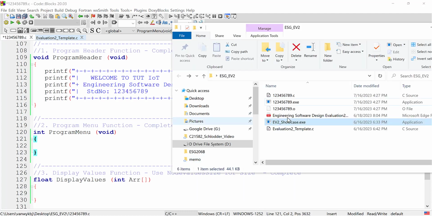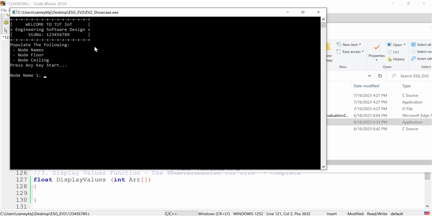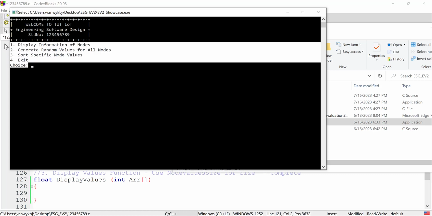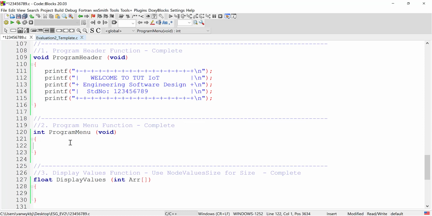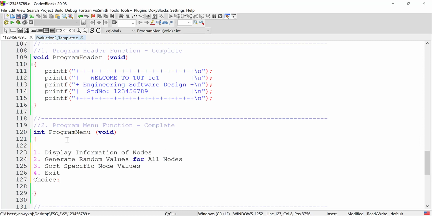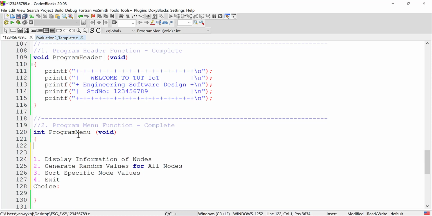So if I quickly jump back and I run my program, so remember this is the showcase, S12, S12, S12, press any key to continue. You will see that's all the content that we need. 1, 2, 3, and 4. So I'm going to quickly copy and paste this, and I'm going to jump back to program menu. I'm going to paste it there, and then I'm going to use a printf statement.